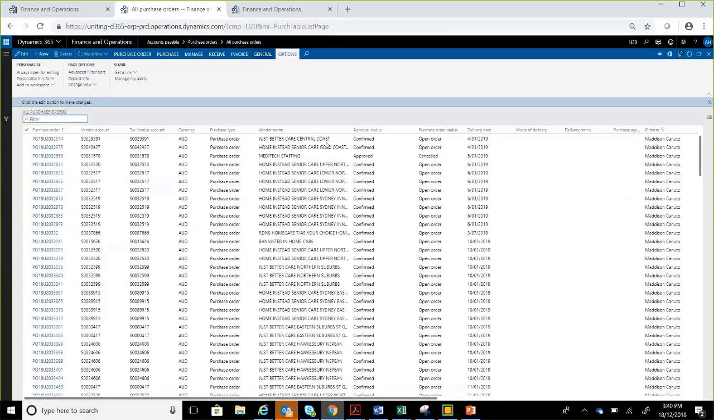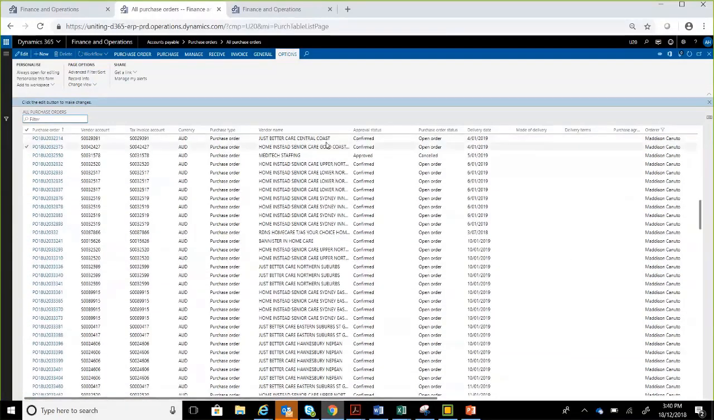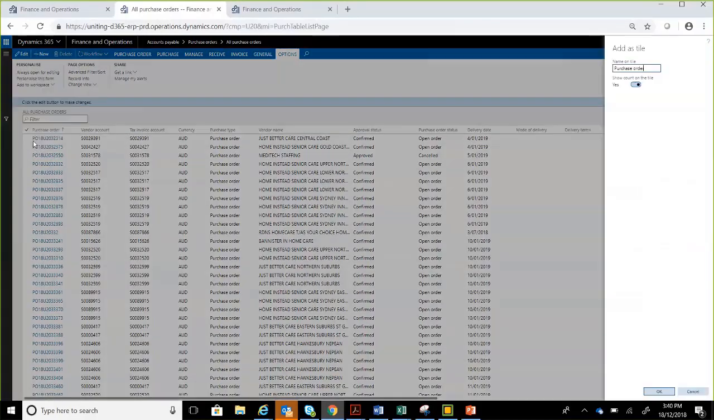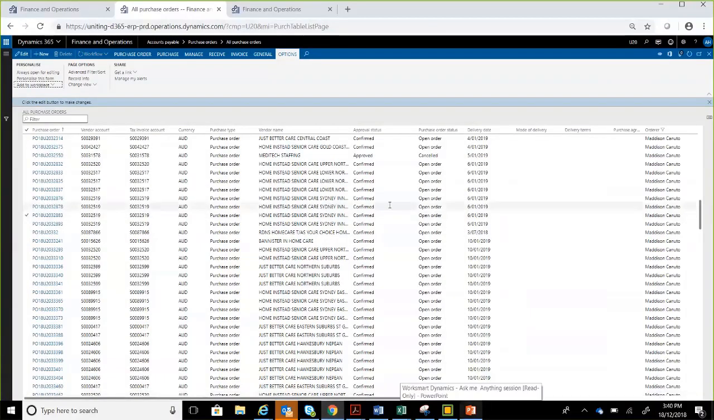Right, so once again, you can set it up so you can see multiple people, see your team, see other people. You just go Add to Workspace, Tiles, Tile, Purchase Order Receipt and Follow-up, Configure, give it a name. Right, click OK, and that'll set up the tile for you.